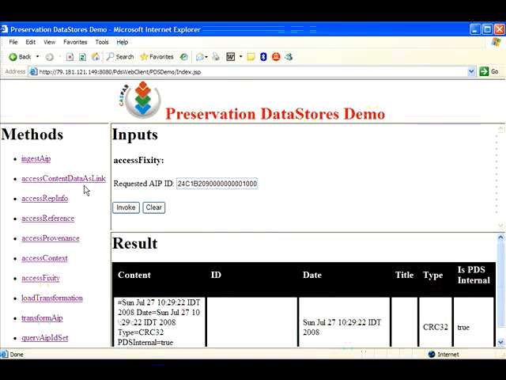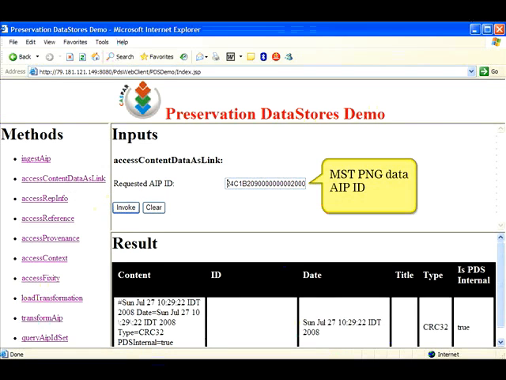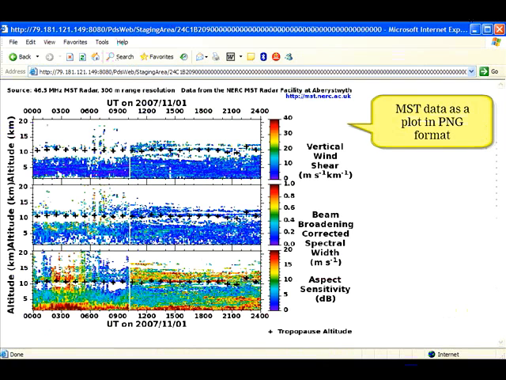Finally, we access the content data of the PNG plot AIP. Again, we choose the Access Content Data as Link method and supply the AIP ID. Now you can see the MST data as a plot in PNG format. This provides us with the requested additional view path.